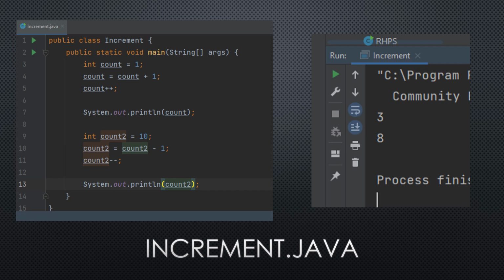Here is a program called Increment. Similar to what we just discussed, we have a variable called count, and we gave it an integer value of 1. Now this problem does incrementing and decrementing twice. So the first time we say count is count plus 1. The value of count is 1, so 1 plus 1 is 2. The next statement tells Java to increment the new value by 1. So the new value 2 plus 1 is 3. Then we print out the variable, which will be replaced by the new value of 3.